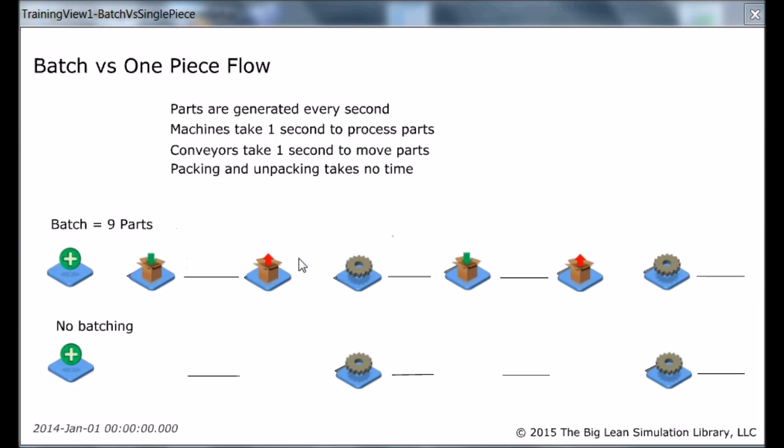And the machines, that's this with the gear here and the gear here. So we've got 2 machines on each line. Machine 1 and machine 2. So we got 2 on each line. They're going to be processing the parts, and they take 1 second each. The conveyors, that's these lines here, they all take 1 second. We're going to assume that the packing and unpacking takes no time.